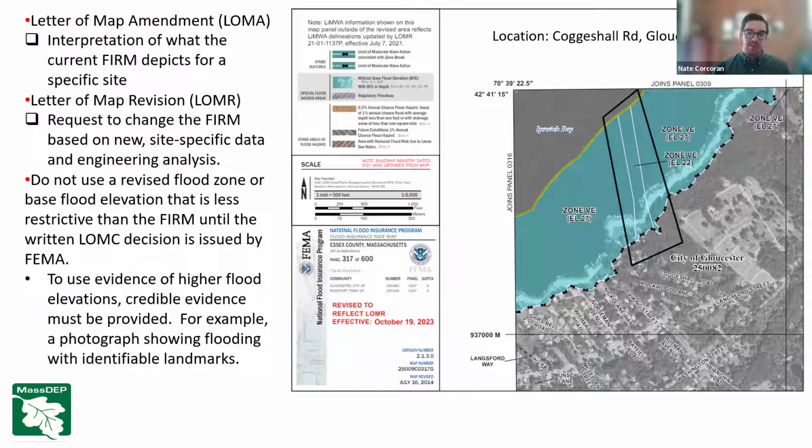There's also the letter of map revision, and this is a requested change to FEMA based on site-specific analysis. In this revision, more information is submitted to FEMA based off engineering analysis. This happens sometimes, say a property owner thinks that they're not in a flood zone, they submit more information to FEMA and request a letter of map revision.